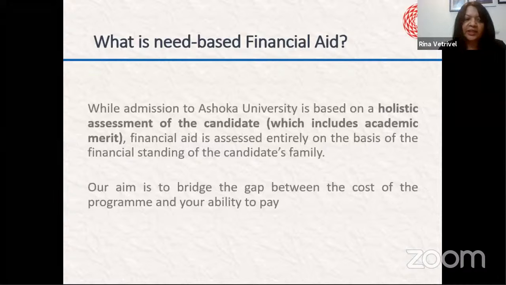However, financial aid is assessed entirely on the basis of the financial standing of your family. So every student who is eligible for this need-based support can receive anywhere from a 25% waiver on tuition to a waiver on all costs at studying at Ashoka. And this waiver also includes hostel and meals. So our aim really as part of this program is to help bridge the gap between the cost of the fees that we charge and you and your family's ability to pay.